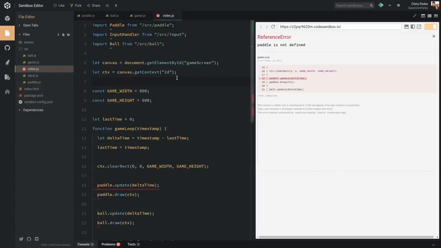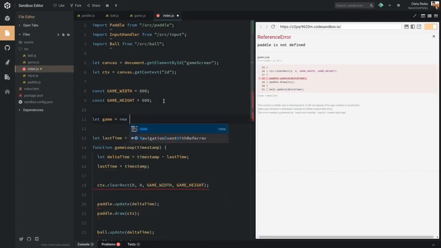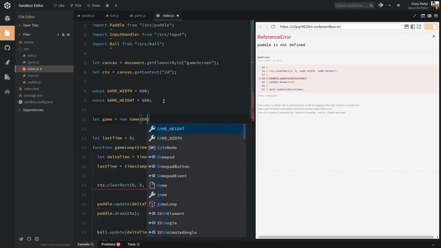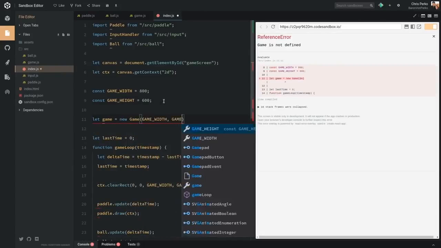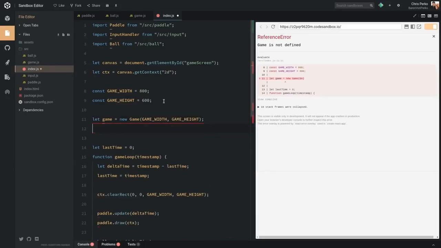Alright, now let's create our game object. Game equals new Game. Pass it the game width, pass it the game height, game.start. That'll instantiate it, and we need to import it.